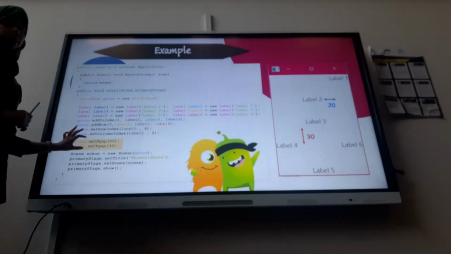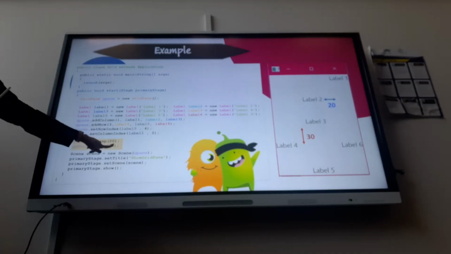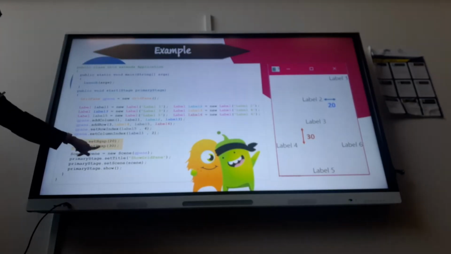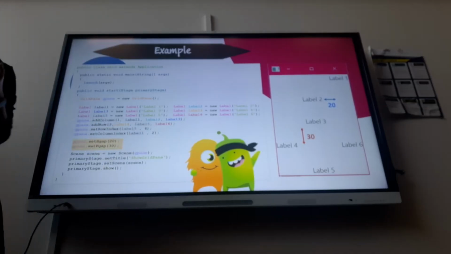2 additional statements. Here we have the set edge gap to be 20 pixels, set V gap to be 30 pixels. So I'm expecting, yes please. What is the reason of setting the gap to 20 or 30? If you anyway can extend it and then the words will move.